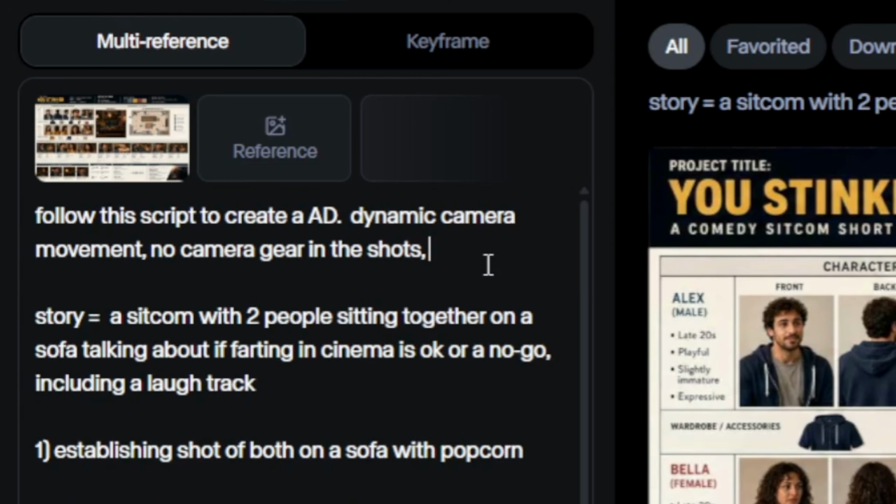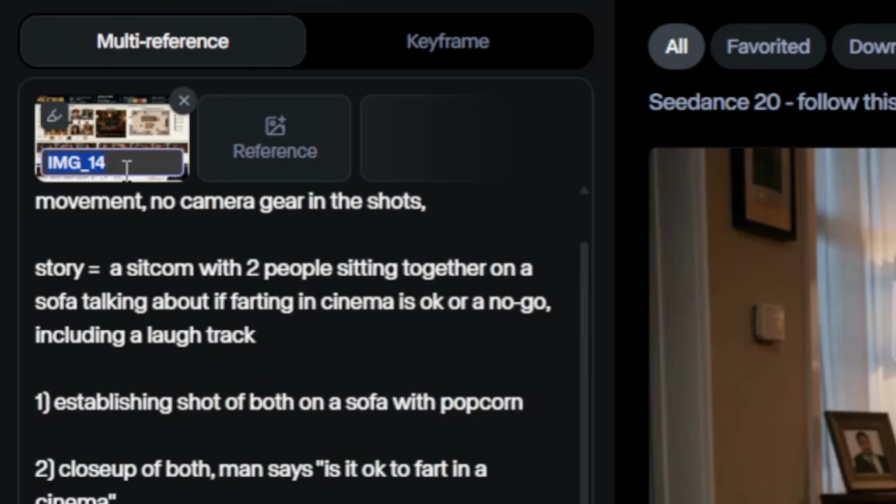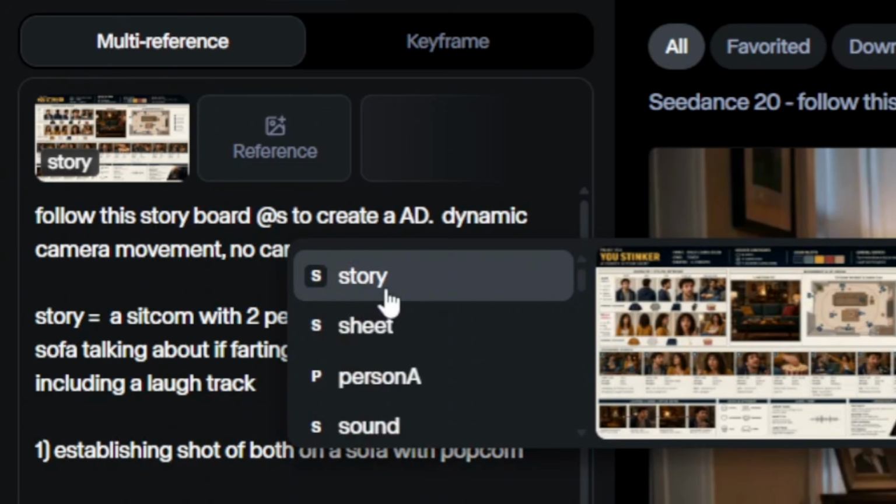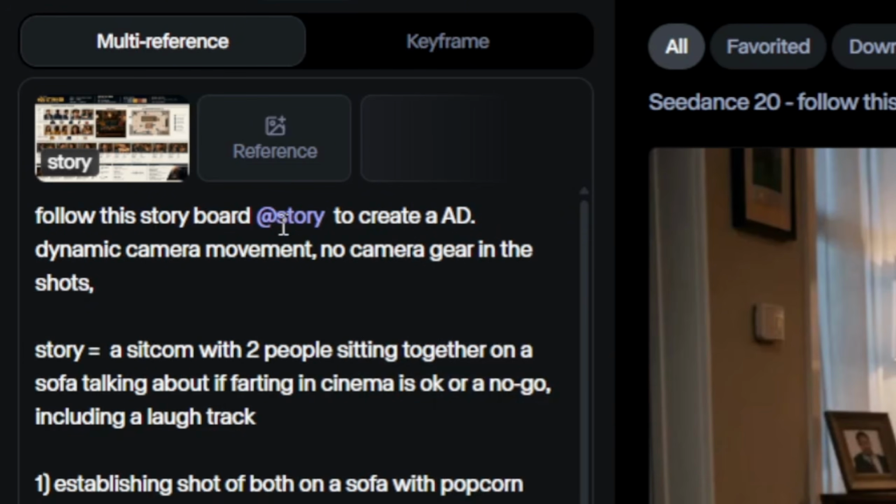Referencing the image also goes via the @ sign. You have to click in here and actually give it a name. Let's call it story. And then with that, I can write here the @ sign and write S, and it's popping up story for me. I click on that, and now I've linked that in here. So it's using that reference to create that video.